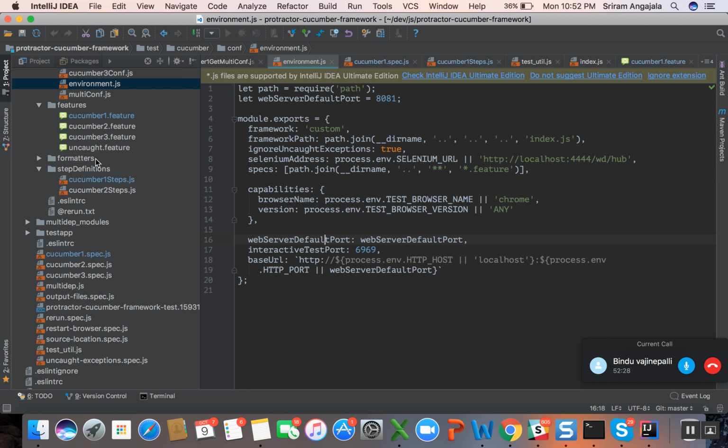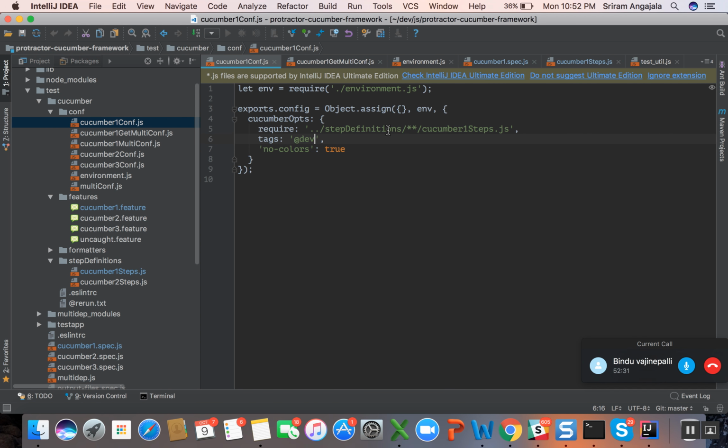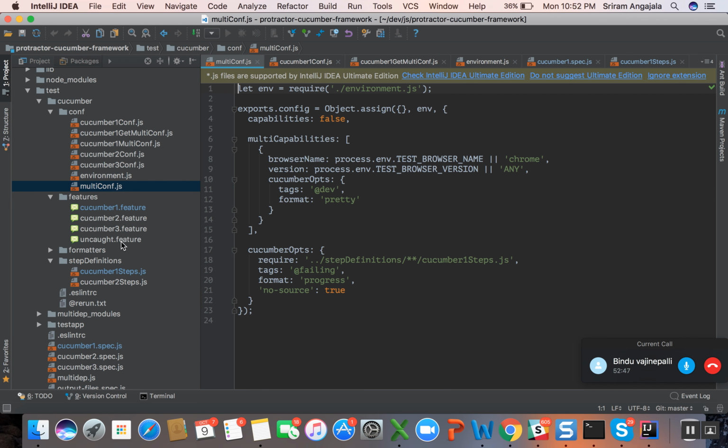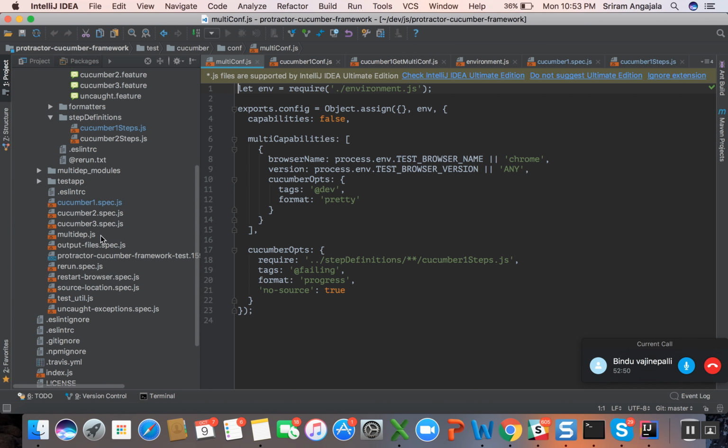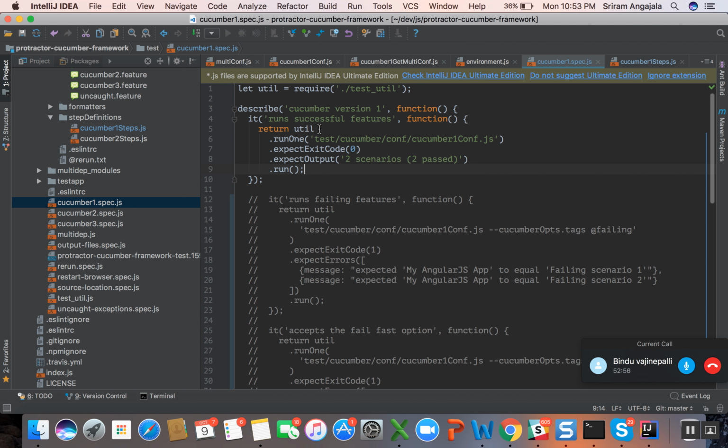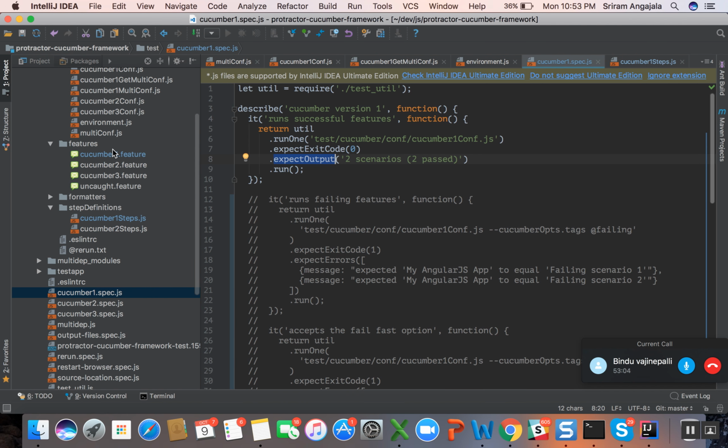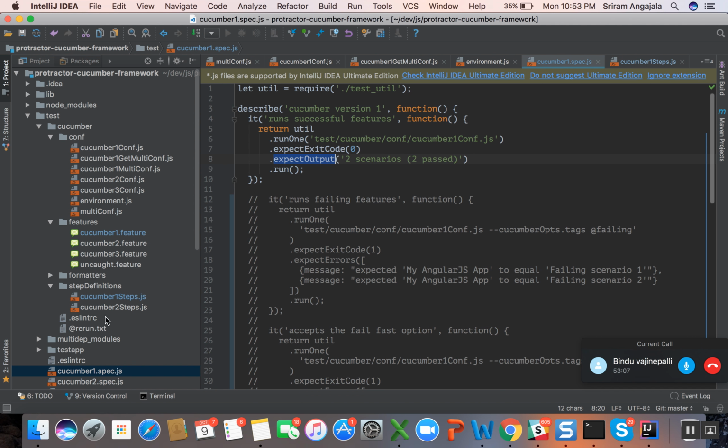this is something which is used in this cucumber config. This environment variable is nothing but your capabilities, which is used in here. So where exactly is your protractor object? It will be somewhere where you are running your cucumber specs. Run the cucumber configuration, and he is exporting this code. Here also they are using some utils, so in the utils he is actually using test util.